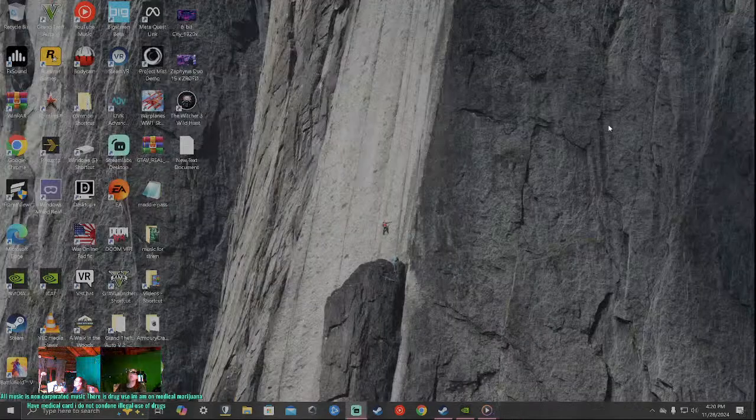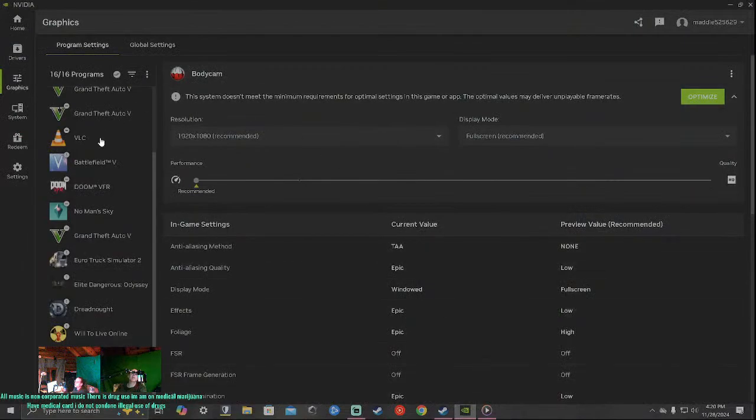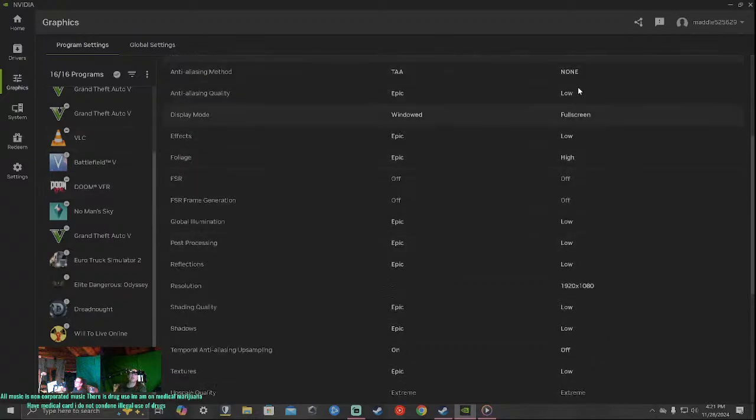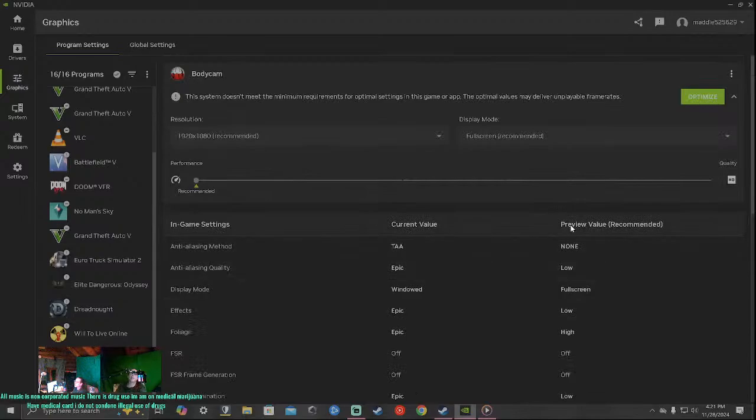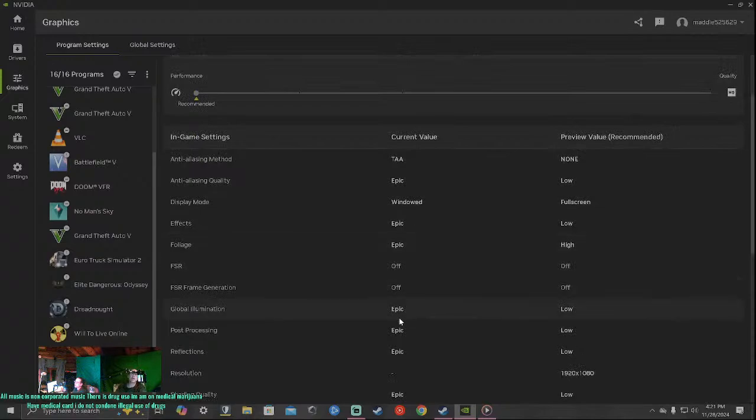Okay, now that you're done with that, what you need to do is, like bodycam, like I said, you're going to go into it. This is the recommended setting, and what that means is when you load it, it's going to open in this window and not in full screen. A lot of these settings here are the recommended ones. If you just click optimize, these are the settings you'll get. As you can tell, all mine are on high.